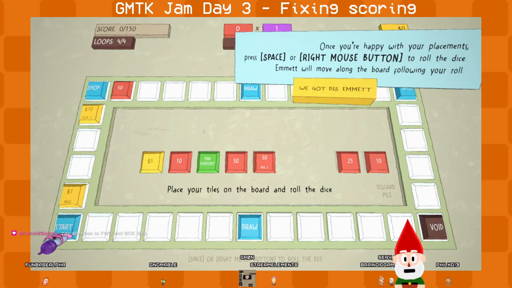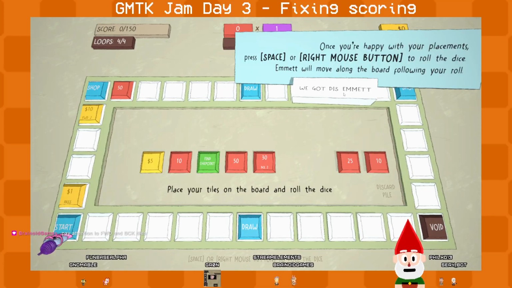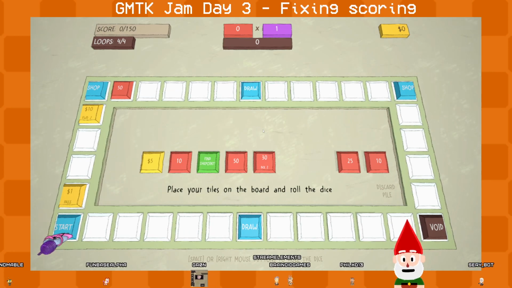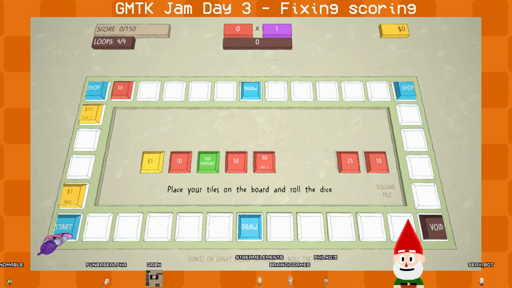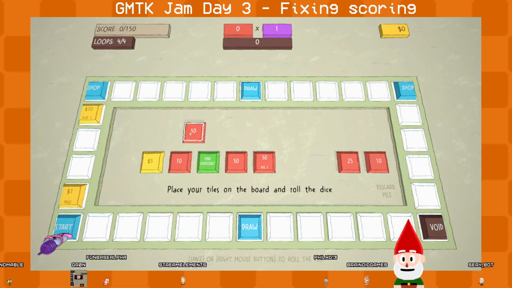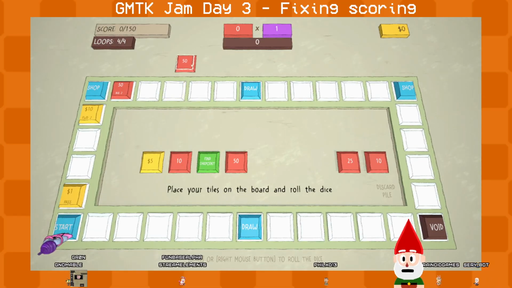Once you're happy with your placements, press space or right mouse button to roll the dice, and it will move along the board following your roll. Yeah, or right mouse button. Okay. Oh yeah, forward 2, back 2. Yeah, I could do the back 2 there. Oh, and it's just kind of wherever. I see.